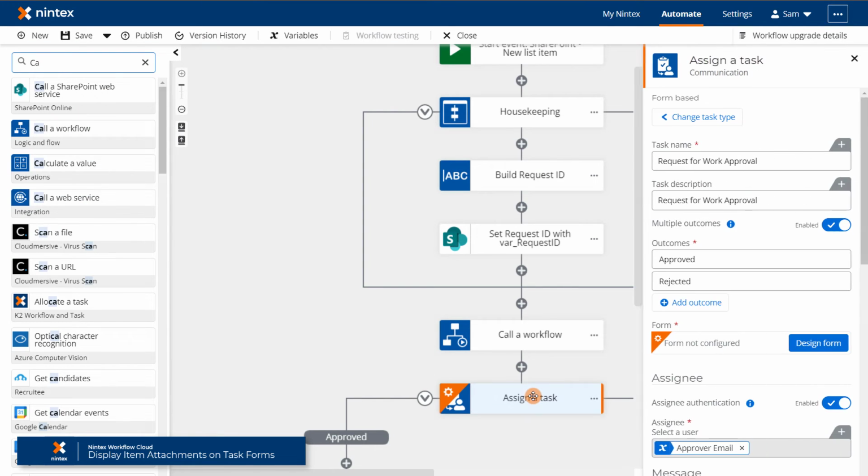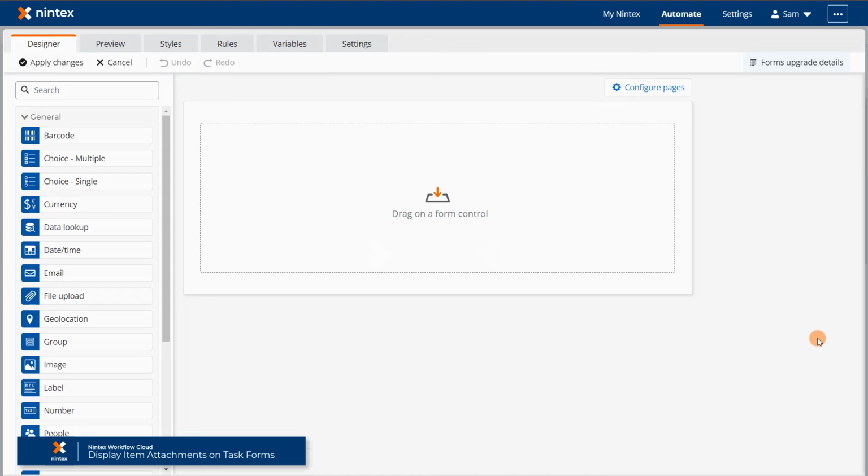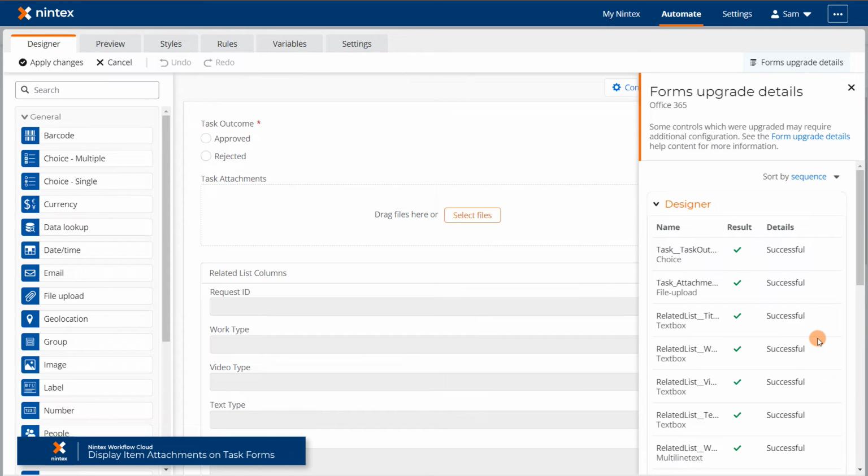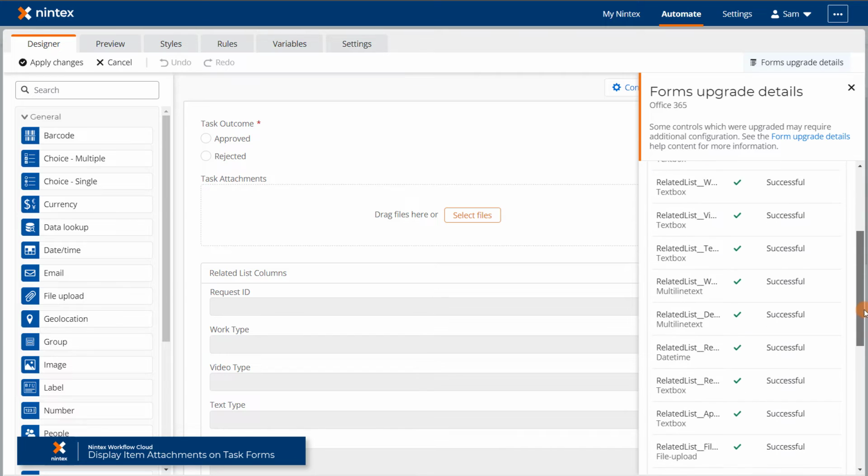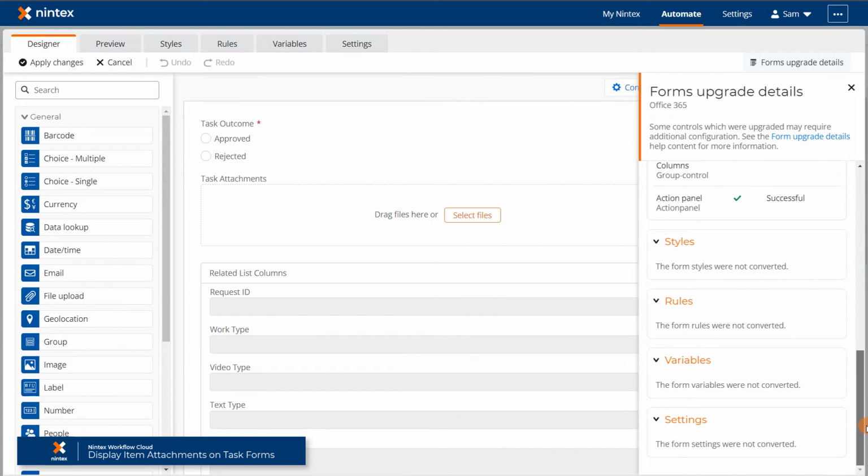Now, the Assign a Task action must be configured. Click the Design Form button to open the Form Designer. The Form Designer opens and displays the Form's Upgrade Details panel, displaying any items requiring additional configuration before the form is saved.